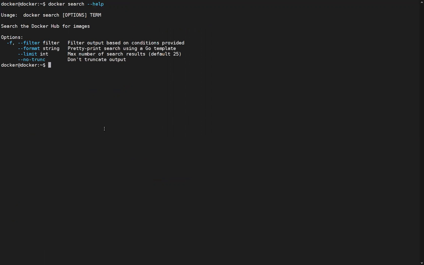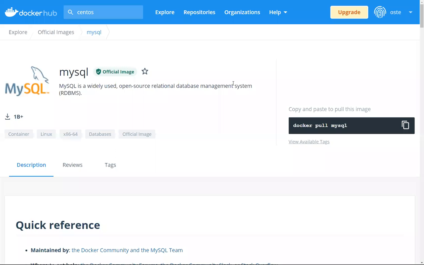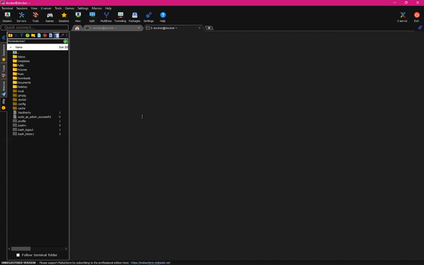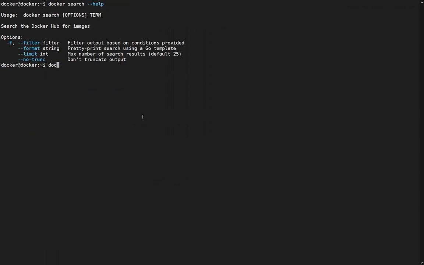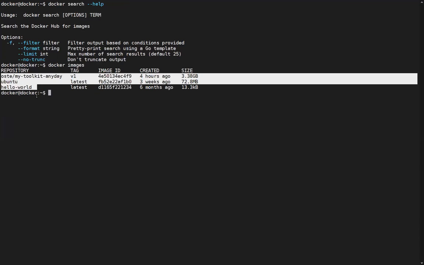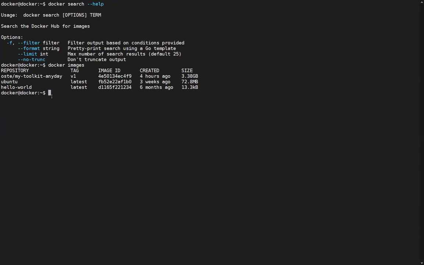For this case, we said we're going to look for a MySQL image, but we don't have it because, as I ran earlier with docker images, we saw that we only have 3 images. So maybe we can try to search for a MySQL image.